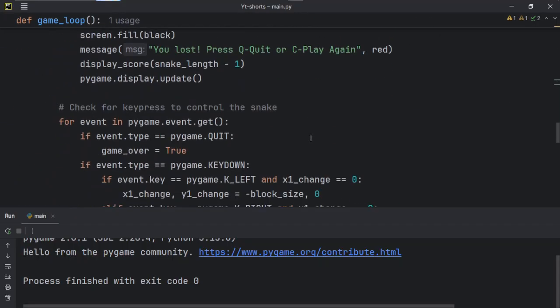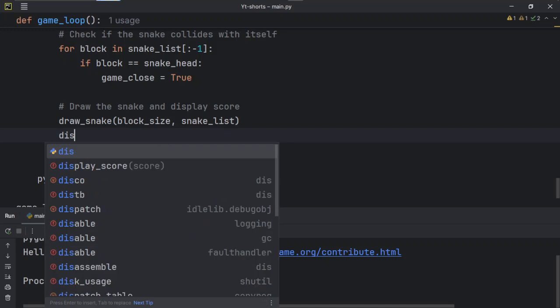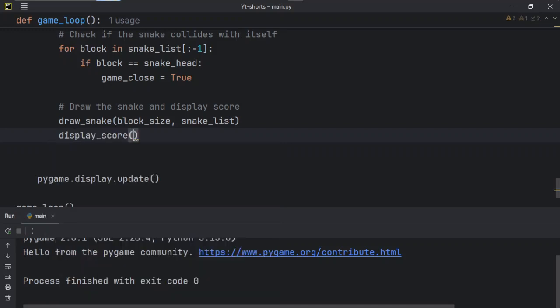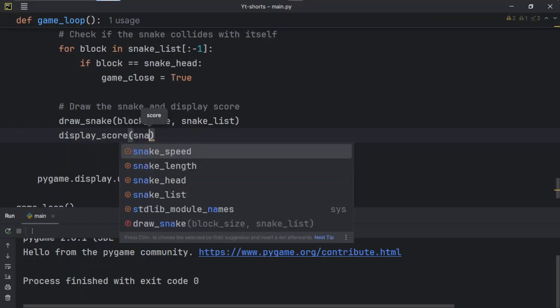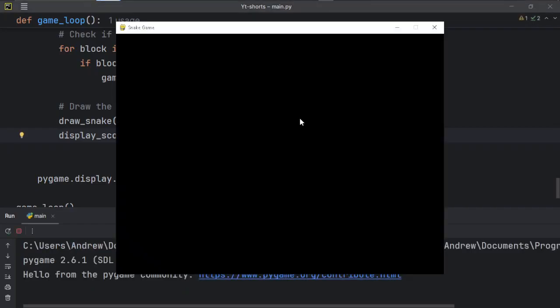Okay, display score right here. It's going to have this function display score, and what is it going to do? It's just going to take in the score, right? So at that point, we just want to have the snake length minus 1 as the parameter of the score itself. So I'll go ahead and try to run this again. We can see the screen, but we are not seeing the snake on the screen. Why? That's because I forgot to add another part right here.